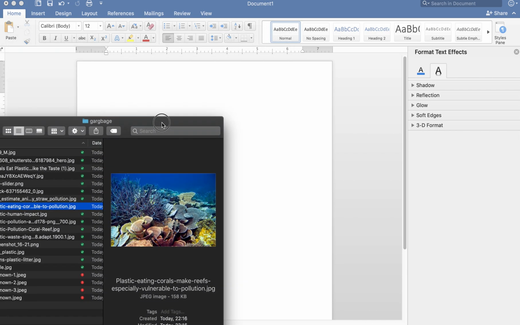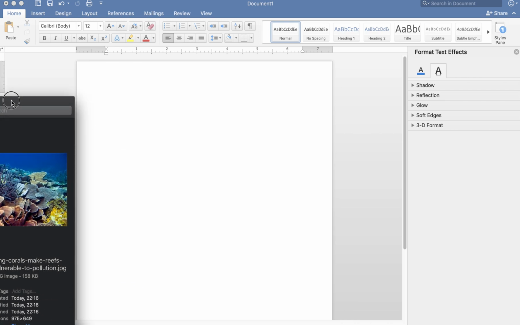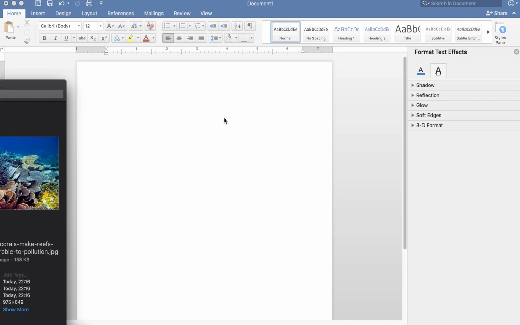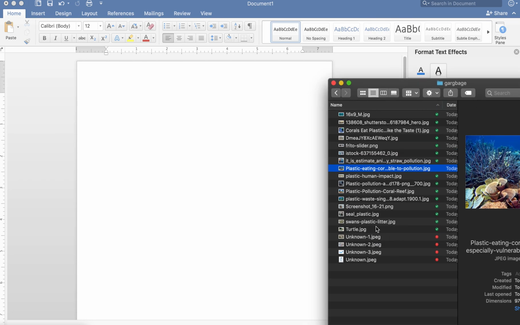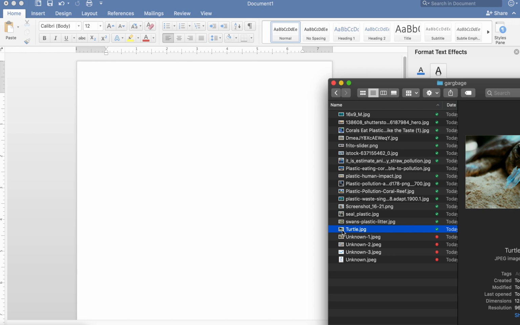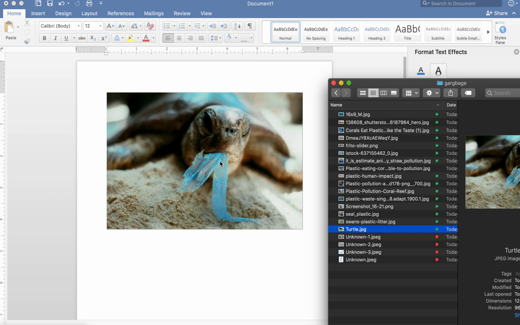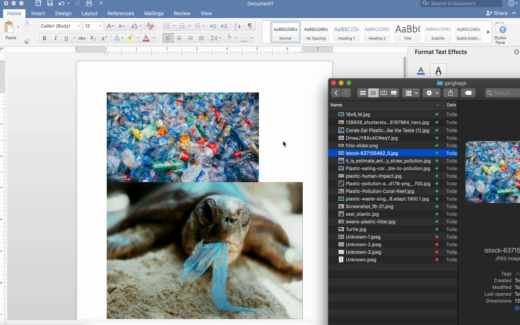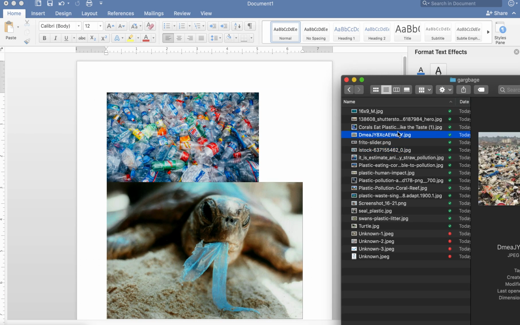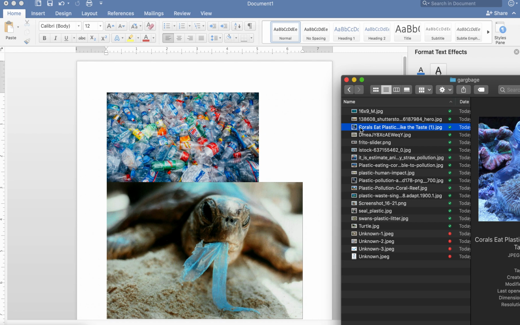I can take them into Microsoft Word and start playing with them. For my example, I want to make a collage. I have a few photos and I'm going to make a full collage. I just want to show you the basics and what you can do with it. So I'm going to drag a few of the photos that I downloaded. I got this really sad photo of a turtle that you can see ate some plastic, which kills them. It's really, really sad. I got a photo here of plastic bottles. I got maybe another one of a coral.